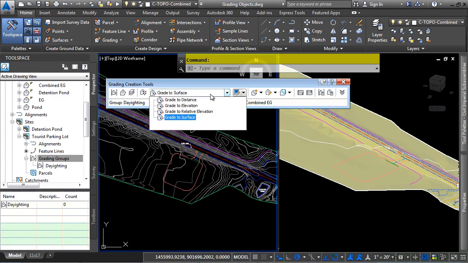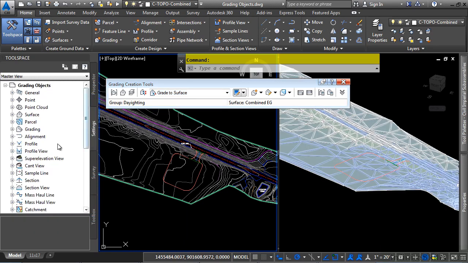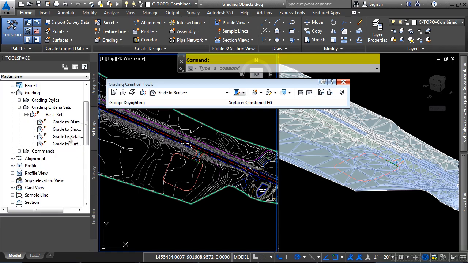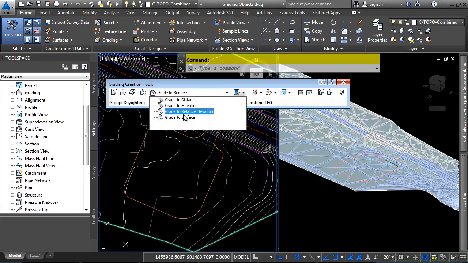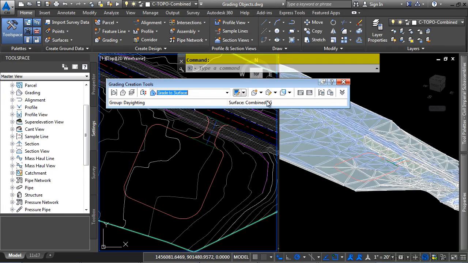The criteria you see here is defined in the grading criteria set. This is defined in the Settings tab, Grading Category, and then we have Grading Criteria Sets. So in the basic set, we have these 4 generic criteria. We want to actually just pick the grade to surface grading criteria, and we'll click on the dropdown here and let's click on Create Grading.